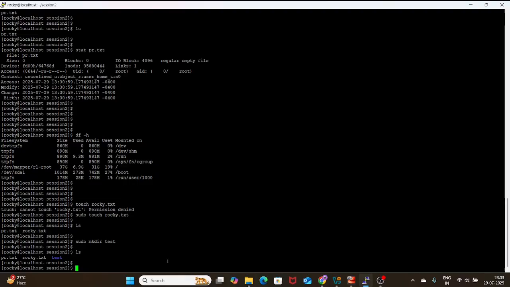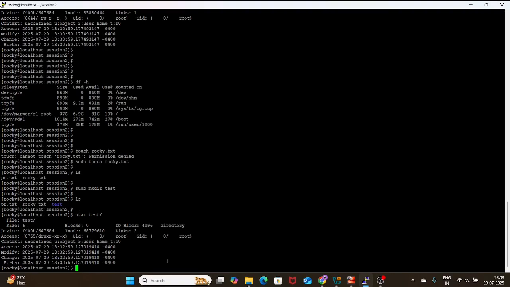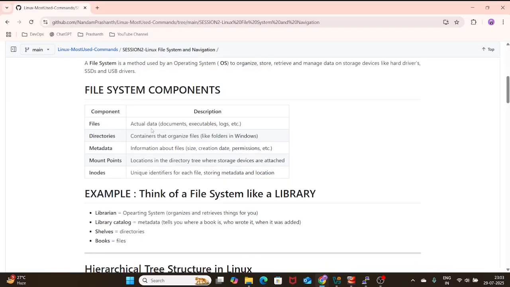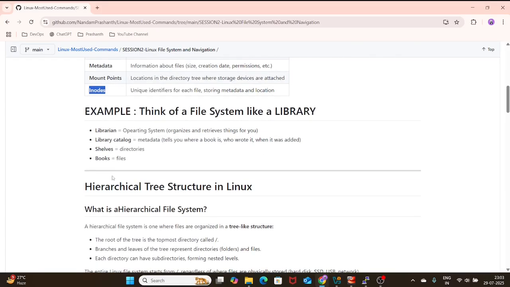And you can verify directory metadata as well, just by giving stat and the directory name. This will give you the information about when it was created and all those things. Cool. Hope you understood what is a file, what is a directory, what is metadata, and mount points. We'll discuss later in notes.